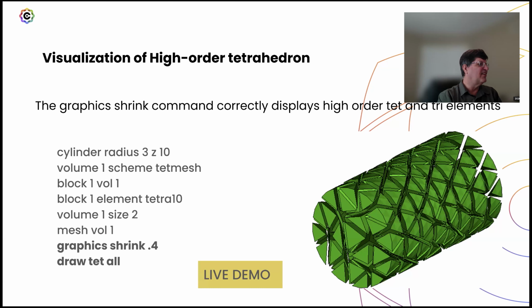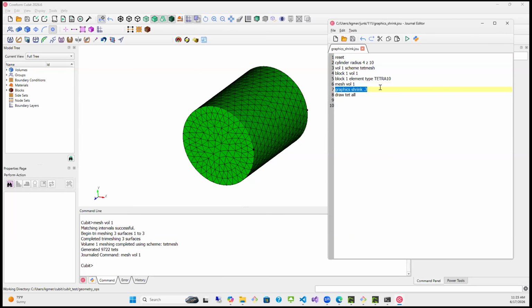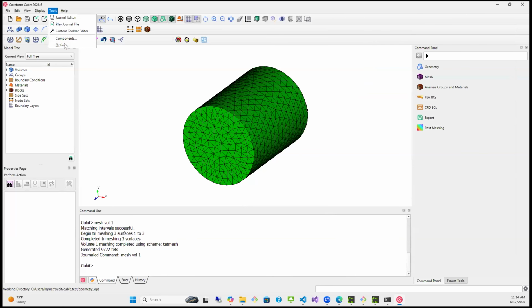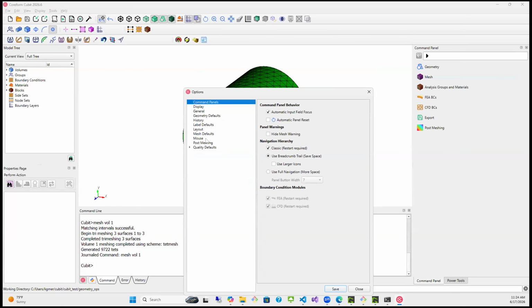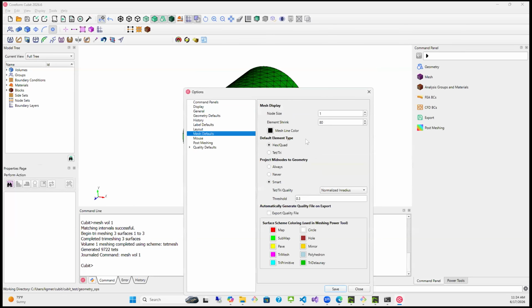Okay, this one's just kind of fun. Visualization of higher order tetrahedrons. From the command line, you can do a graphics shrink 0.3, and that will make your elements shrink in a little bit smaller. Then you have to draw them all. From the GUI, you can come in and say options, mesh default, and change your element shrink.